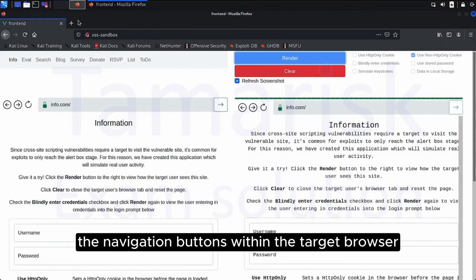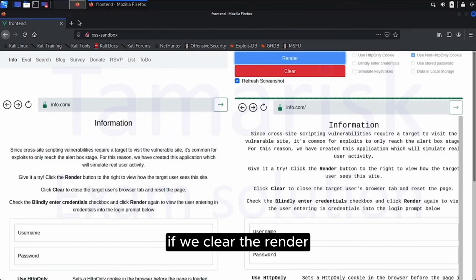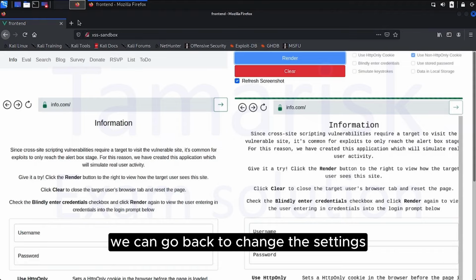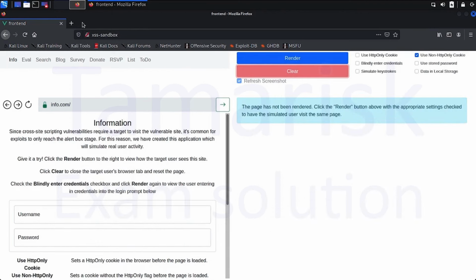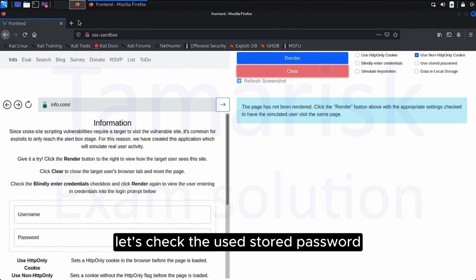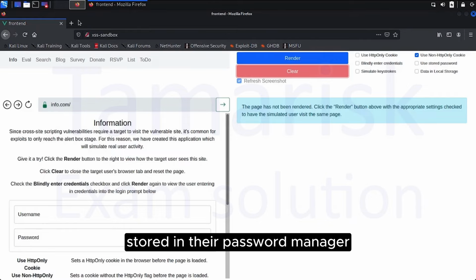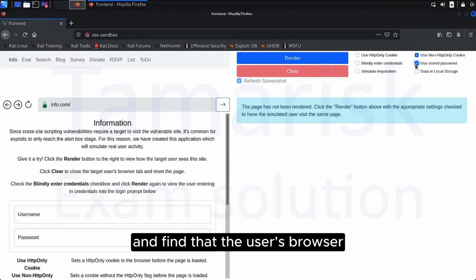The navigation buttons within the target browser are intentionally not under our control because we are simulating a remote user. If we clear the render by clicking the Clear button in the control panel, we can go back to change the settings. Let's check the Used Stored Password checkbox to simulate a user with a password stored in their password manager. Once checked, we can click Render again and find that the user's browser filled in the credentials.